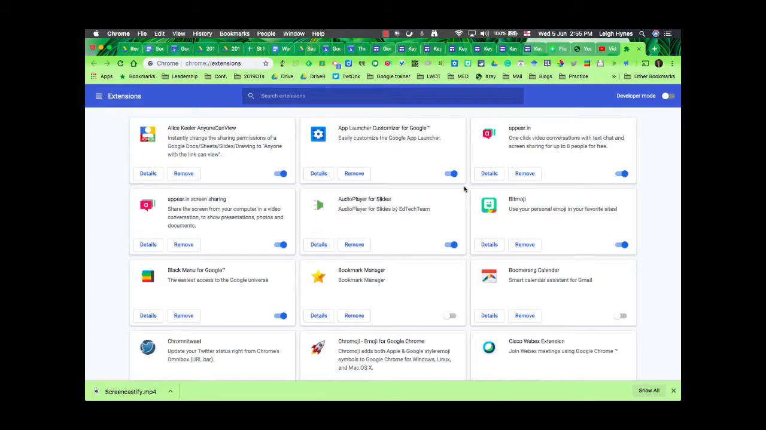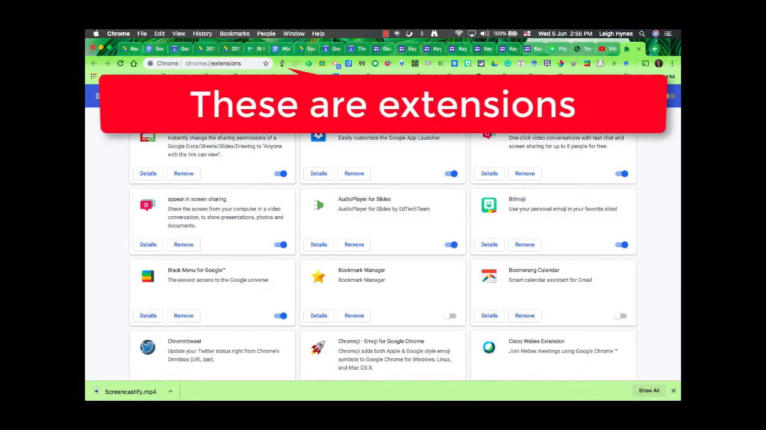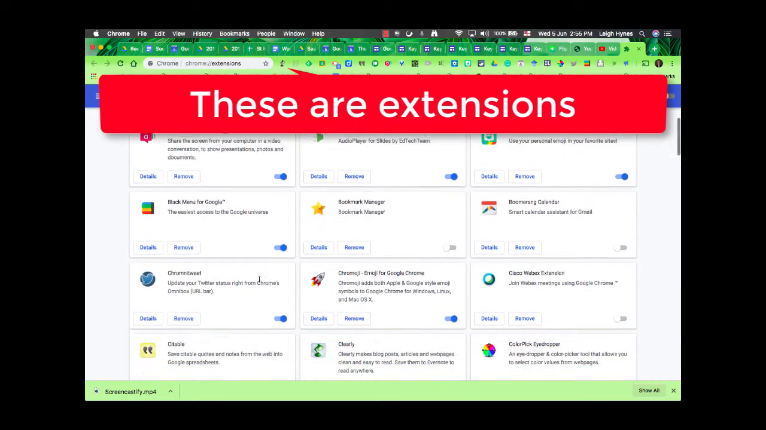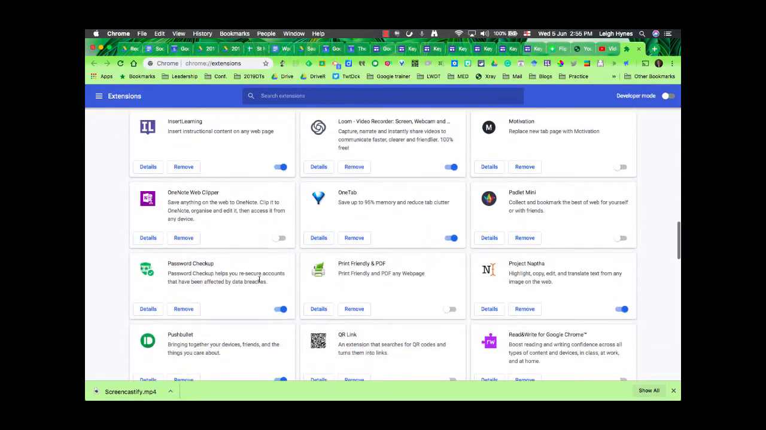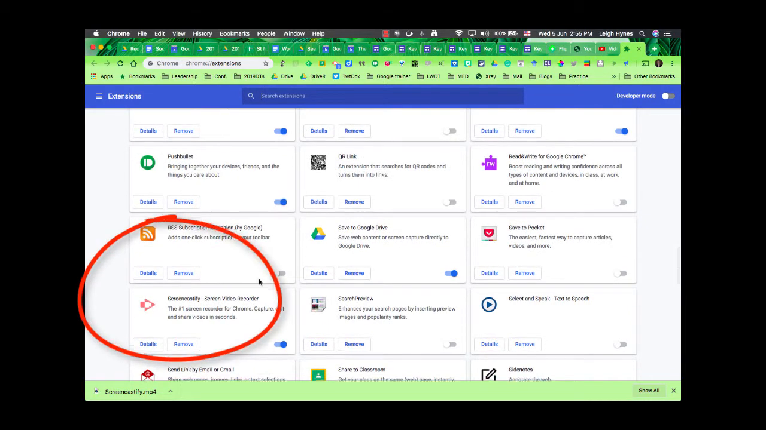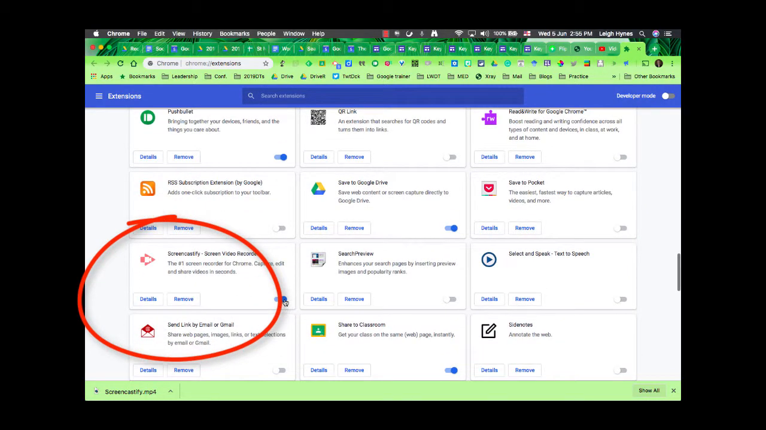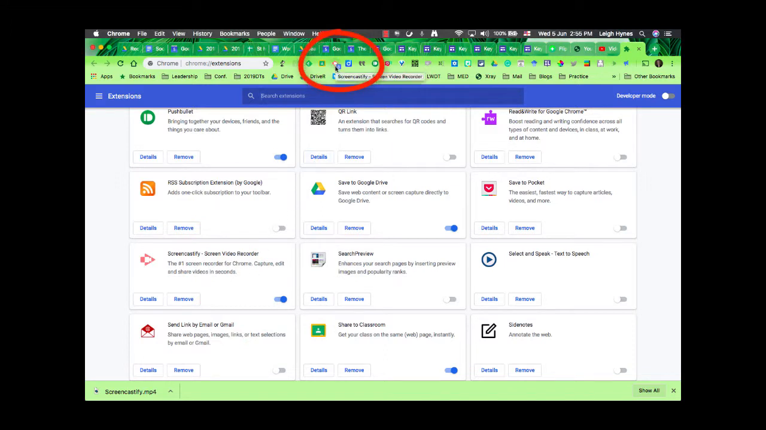Now this opens a window with all your different extensions. And you can see when I scroll down, it's in alphabetical order. I have quite a few, but down here is Screencastify, this one here, and you can see that it's turned on. You can see that it's up there in my browser at the top there, Screencastify.